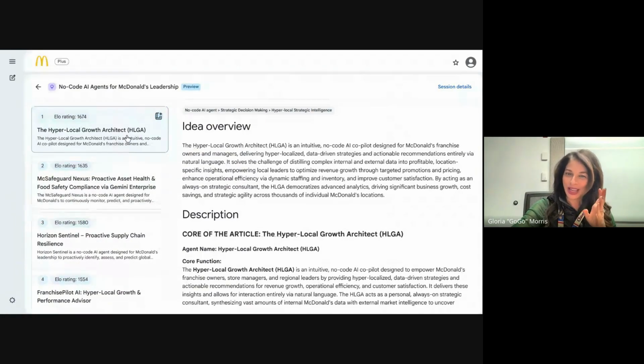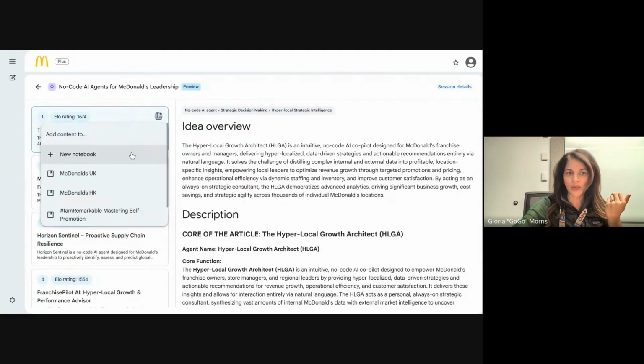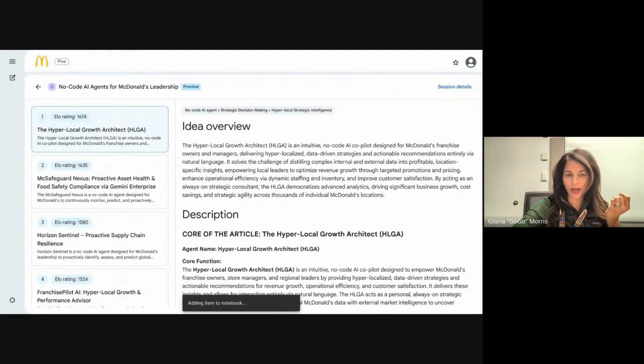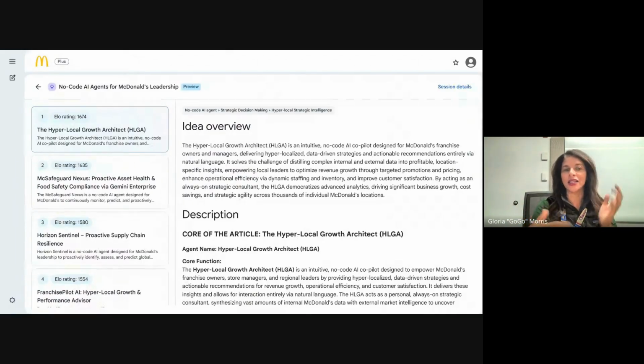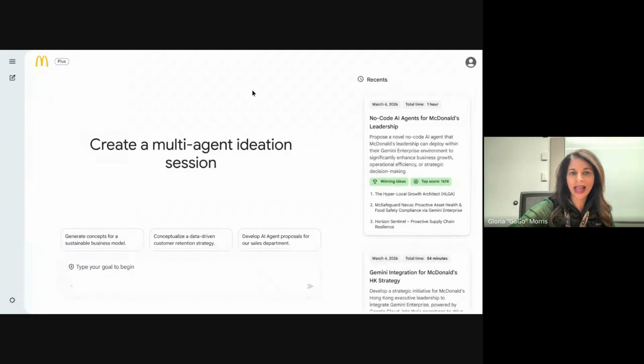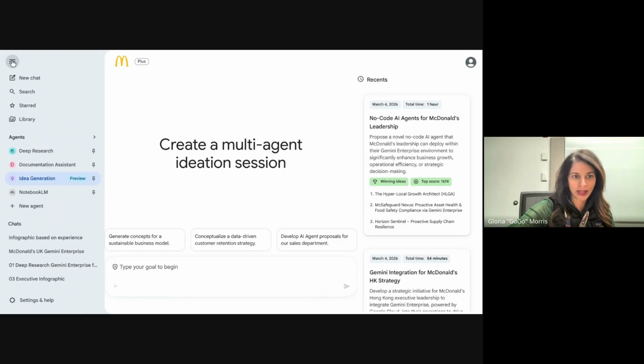So what you can do here is leverage the power of Notebook LM by hovering over this little icon and say, okay, I want to add this to a notebook. In this case, I'm going to add it to a new notebook, and it's adding the item to a notebook. Basically it's going to give me a different list of ideas to distill that and have you digest it. So that is the idea generation agent. Again, it can be used for multiple things, and it does take a while to run. So give yourself time when you want to use that.